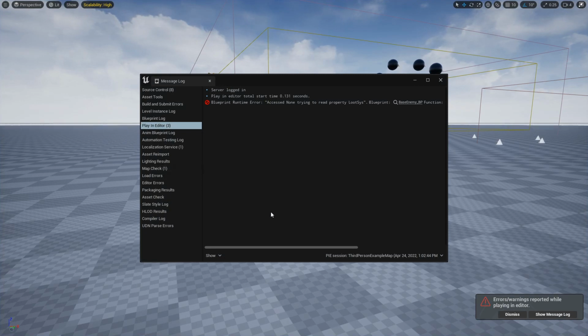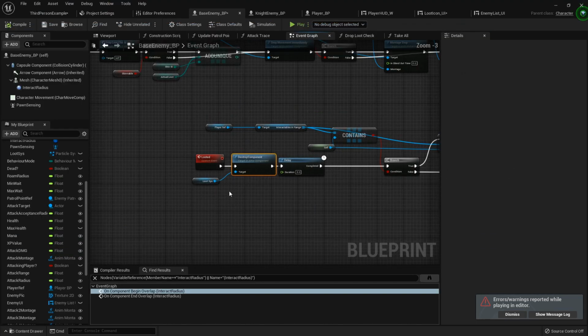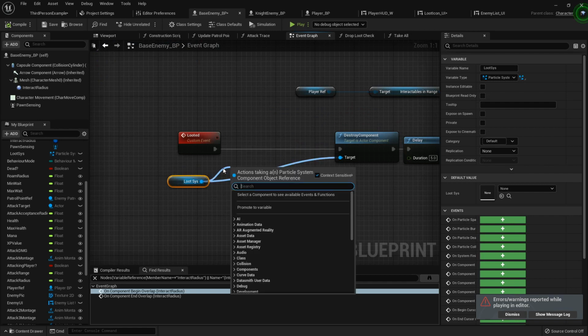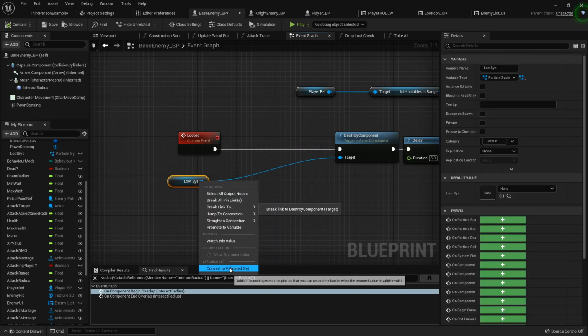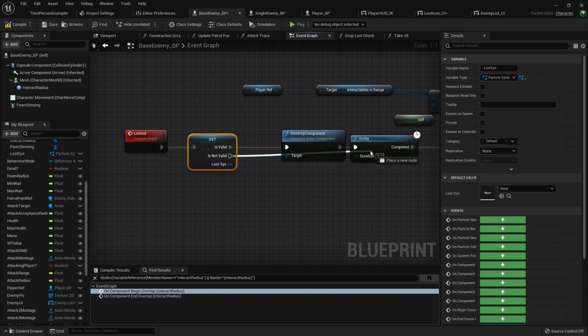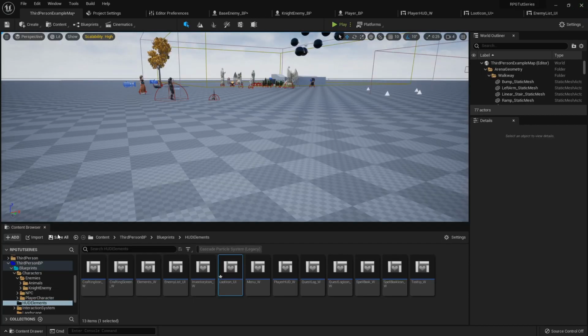Wait. Access none, trying to delete destroy component. Okay. Quick and simple fix. What we'll do is right here, let's just convert it. So right click, convert to validated get. And if it is valid, we destroy that component, and if it's not valid, we just skip over to the delay.